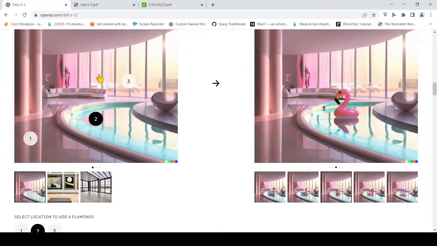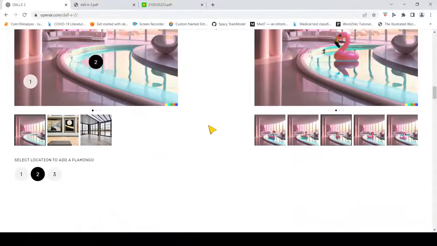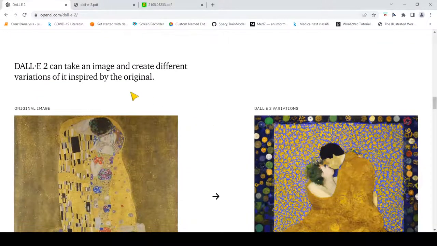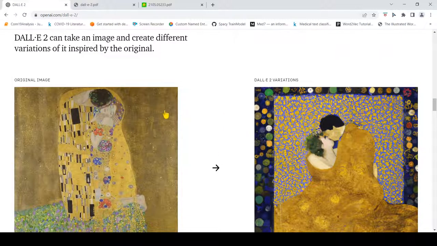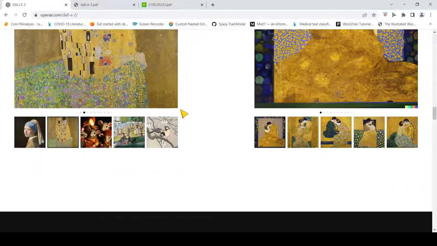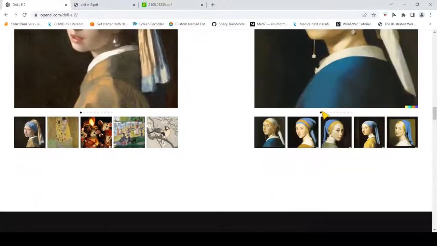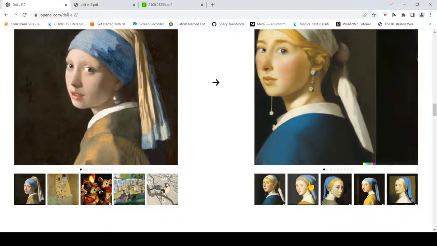So this system also has the ability to edit your images, where it can remove or add elements. It takes shadows, reflections and textures into account. It can also create different variations of an image. For example, this is the original image and here are some of the variations of this particular image. It is able to capture this kind of concept over here, and you see that this image has been generated. For example, if you select this image, you can see these are the different variations of this image which have been generated over here.